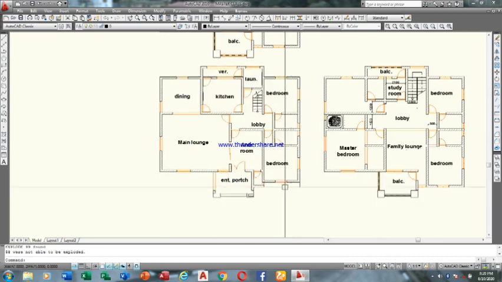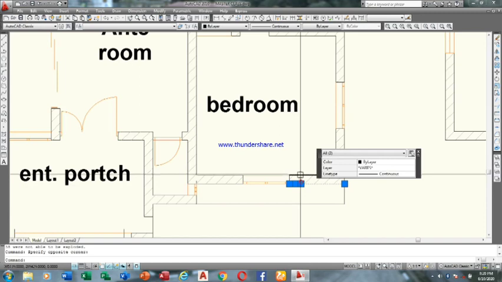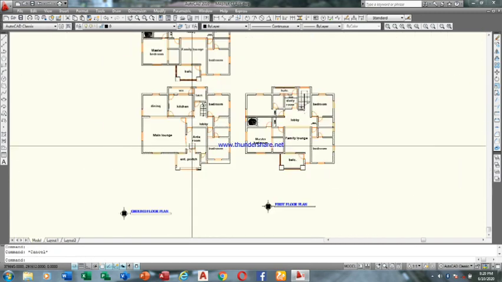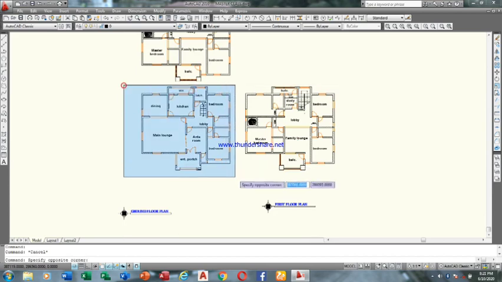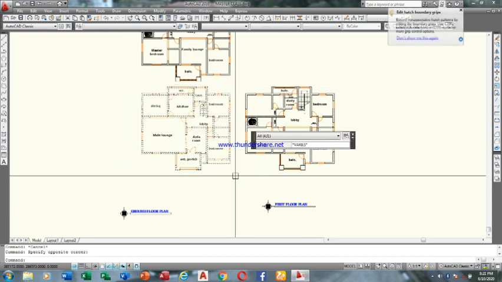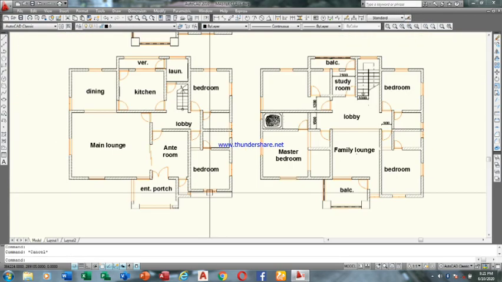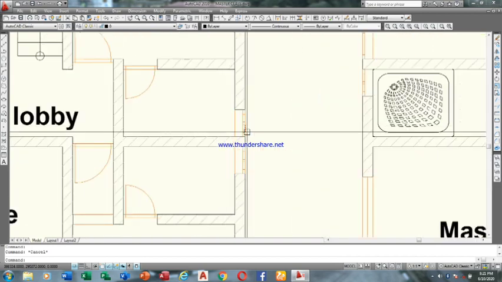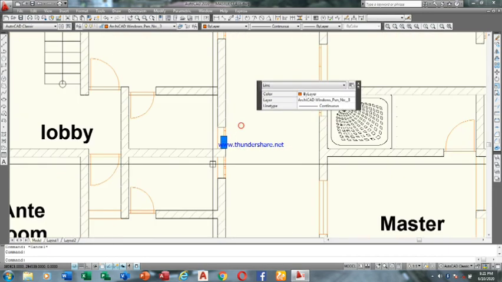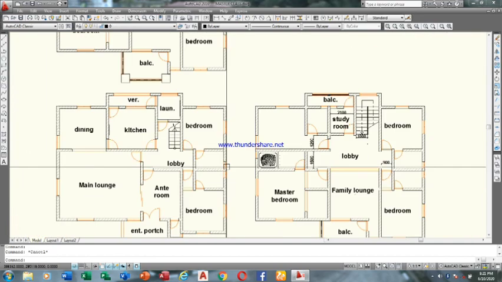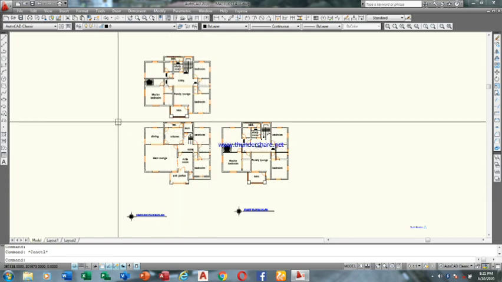I explode. It will break. If it has not broken, I will explode again. It will now be part by part. Okay, so I can now do justice to it. With this now, I can change the colors, I can do anything. Everything is taken to be by layers. All right, now let's go.